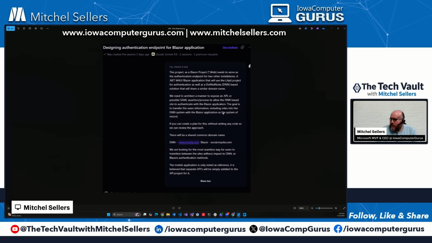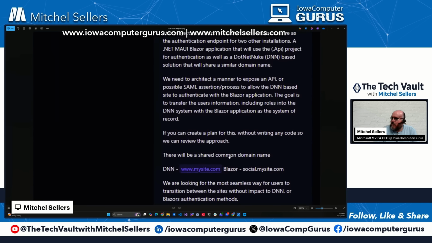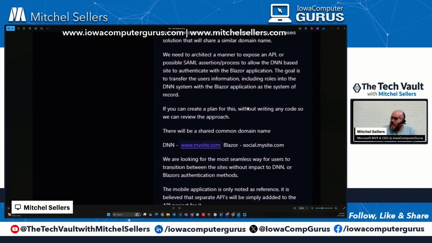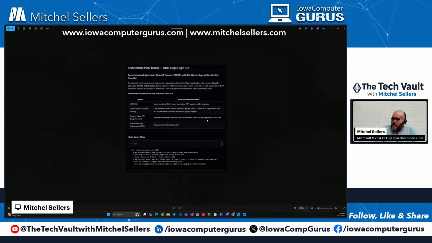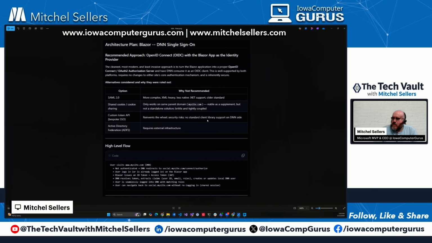My goals with this are the seamless transition of users from one place to another. The mobile application is only noted here as a reference. Right? We give it a little bit of guidance. And we're very, very explicit in our guidance here to say, create a plan without writing any code so we can review the approach. Well, we fast forward about 5-10 minutes later, and we get a suggestion that comes back.